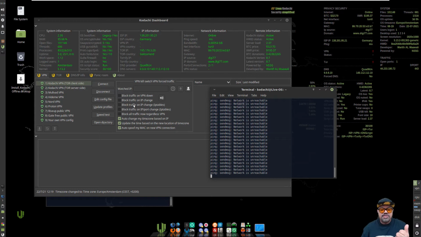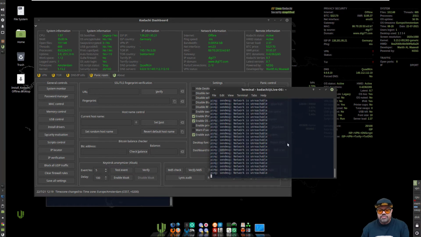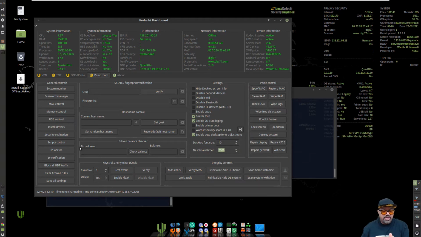Oh, okay, my internet is still blocked. If you have this problem, you can enable this and disable it, and it will get your internet back. Or always, your Superman is the panic room. He is your saver. If you mess up everything, just come here and find the solution. You can either, number one, click on repair network and it will fix this issue, or you can come over here and say clear firewall rules.